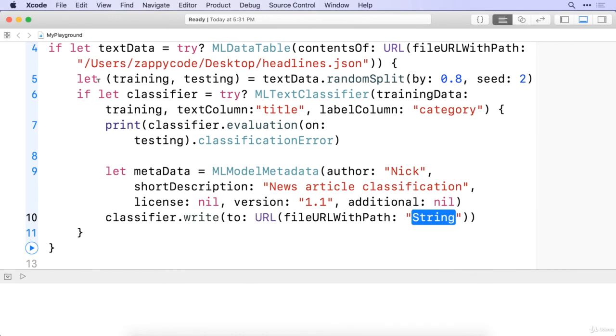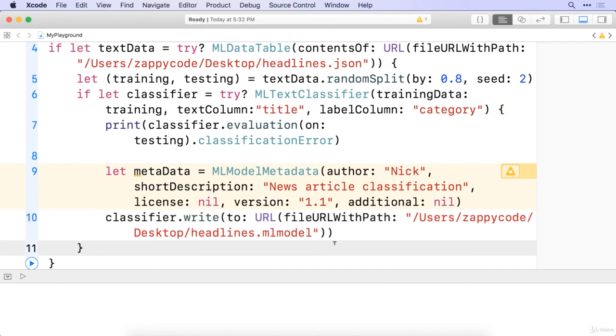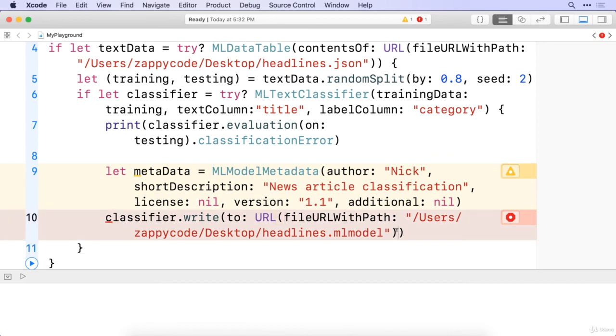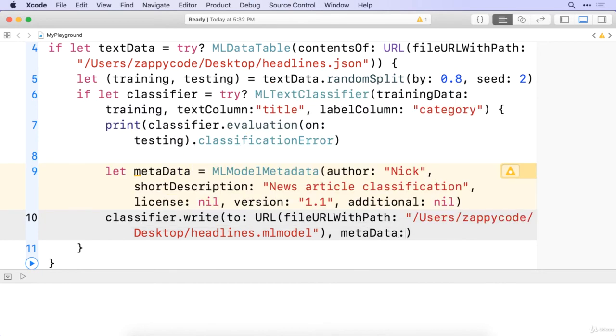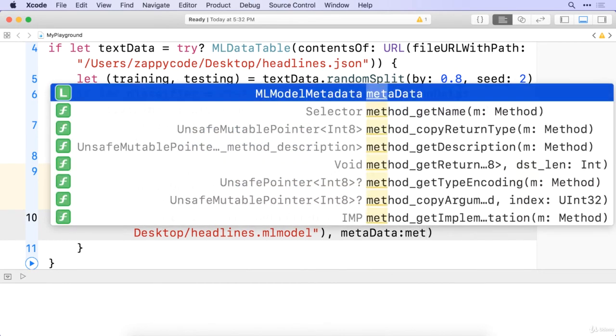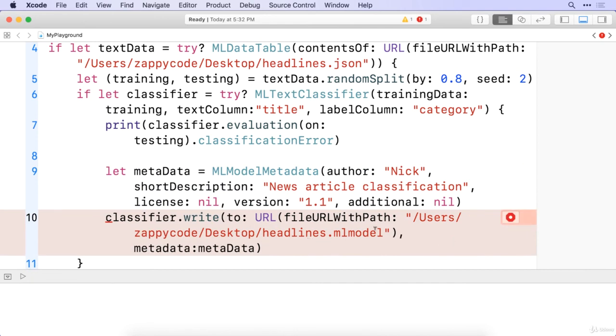And what we're going to put inside of here is very close to what we have. I'm going to just copy all of that, paste it in, but I'm going to change the name of this to be, instead of headlines.json, I'm going to have it be headlines.mlmodel. Okay, so with this all in place, whenever you write this, not only do you have to say where it's going to, but you also have to specify the metadata, which in this case is metadata. Oh, and the name on this should not have a capital D because that's one of the parameters there. But with this all in place, it should look good.